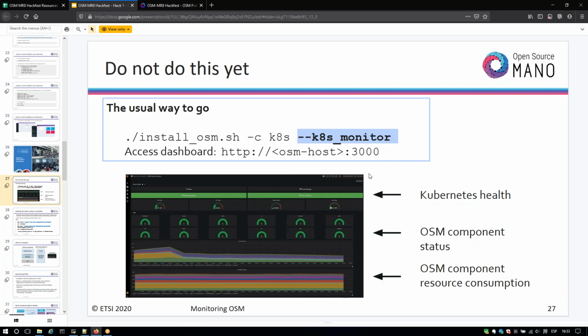But what you will see here is what's the health of the Kubernetes cluster, how the OSM components are, whether these are up or down, how the CPU, memory, and disk are, and this information that is very useful on a day-to-day basis.